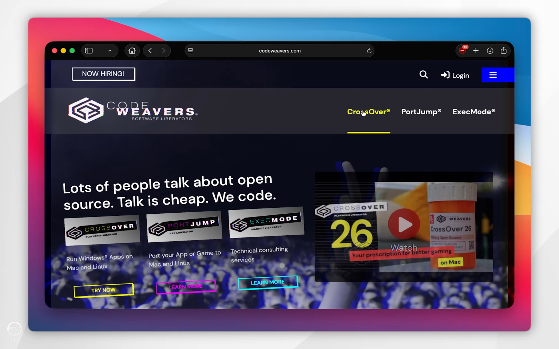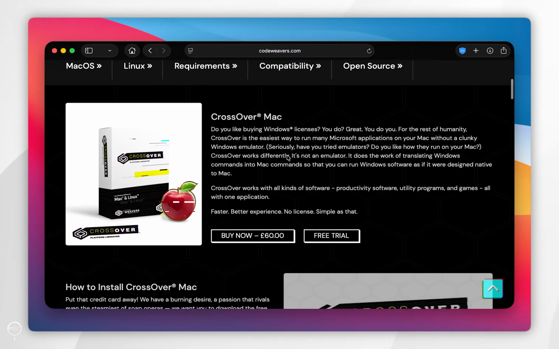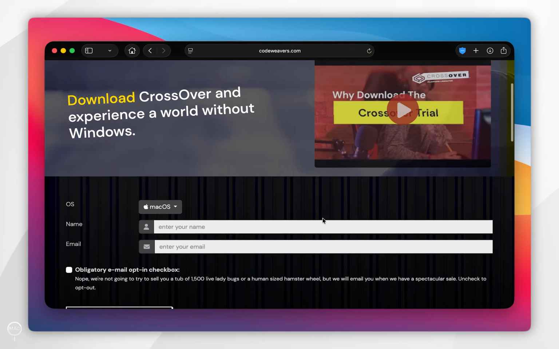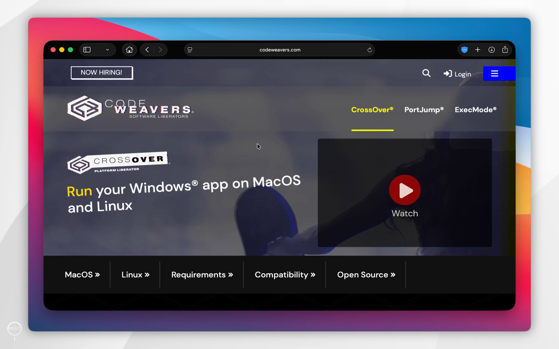From here, you want to select Crossover in the top navigation bar, and from here you want to scroll down, and you want to find Crossover Mac and select Free Trial. From here, you want to scroll down again, and you want to make sure it says macOS, and then you want to enter in your name and email address and select Download Trial Now, which will download the application to your Mac.